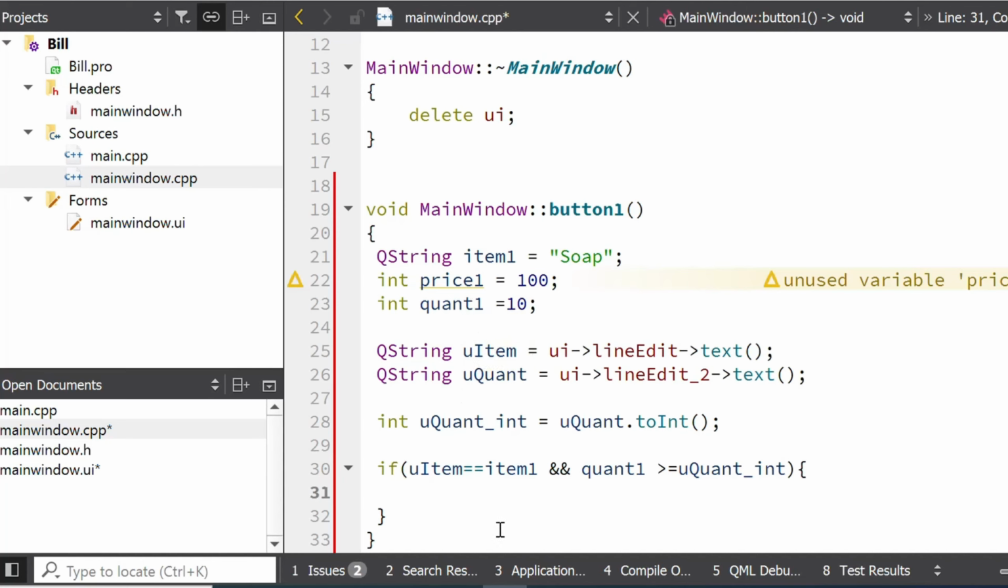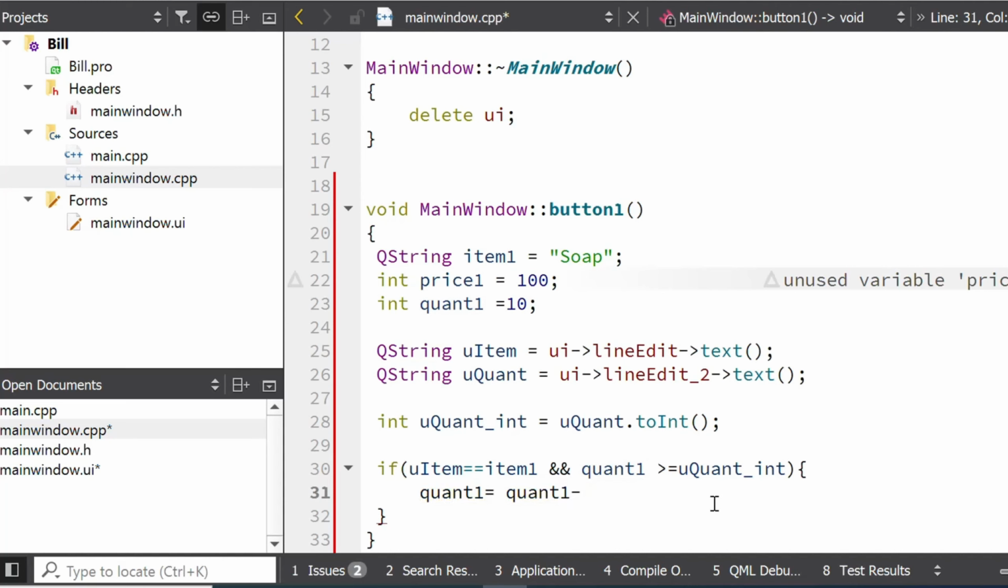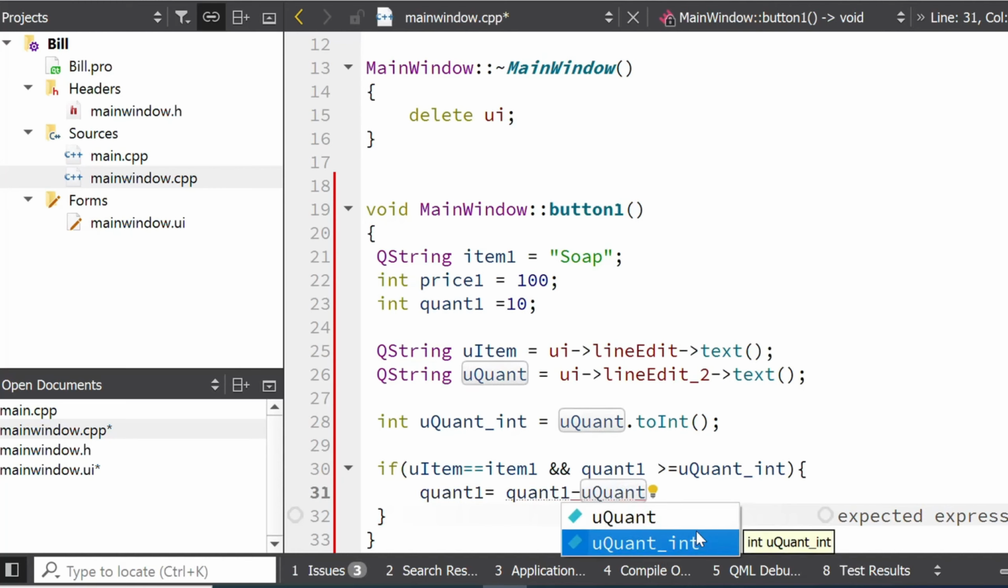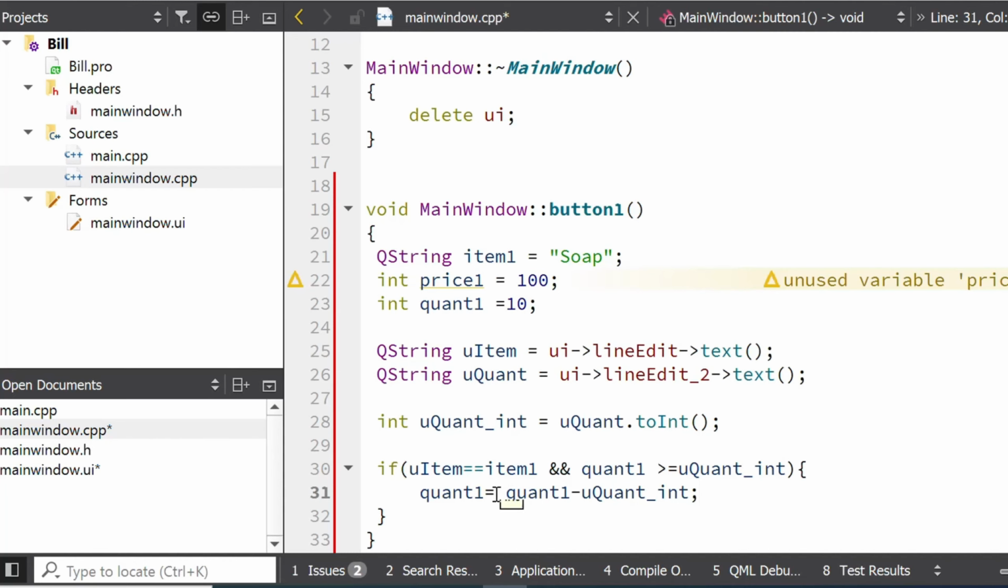Okay, so here I will update it: quant 1, and then quant 1 minus this user quantity. Where is user quantity? U quant int, because it was converted into integer. So here I will use a semicolon. So we are updating using this process. This is our quant 1, that holds a value of 10, and then we are trying to update its value. We will minus user quantity from this available or existing value.